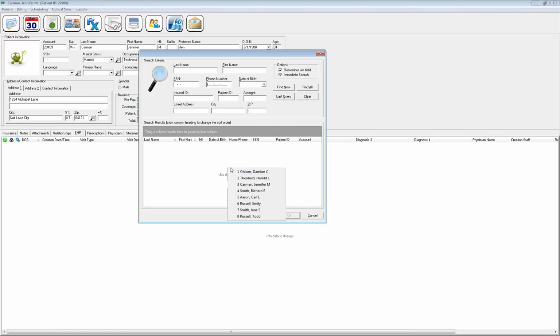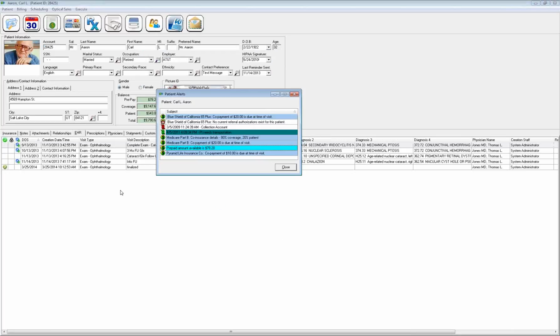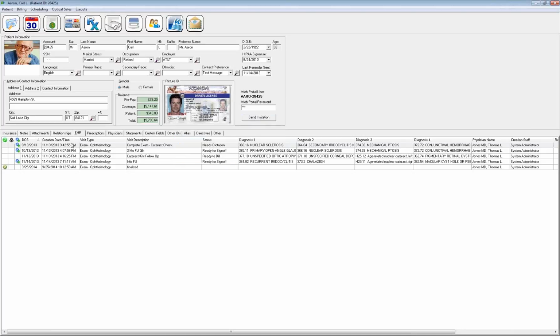Let me actually pull up his account so you can see a few visits in here. So when we're looking at Carl Aaron's account up here, the first column, these are finalized records. The second column, if there's an icon, that means that record is locked. And then the third column has this little blue globe-looking thing. That means that visit has been published out to the patient portal. So the patient can log into their portal and view the full narrative for that particular visit.